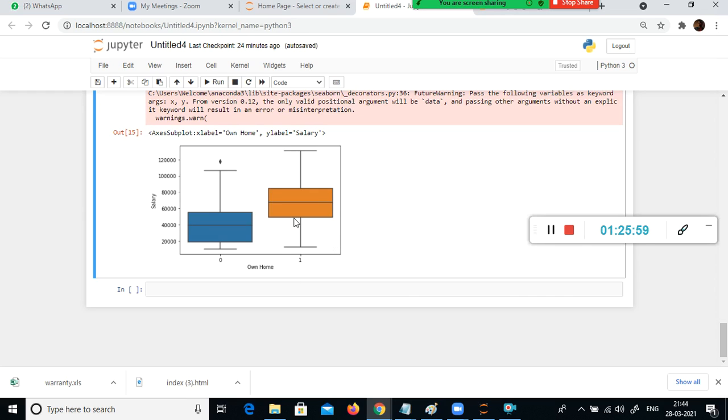So with this, we can probably do one thing. We can send more catalogs to the people who own the house, because their salary is very high. The chances are high that they can spend more. Yeah, they can spend more, right? And next, I'm going to say something.